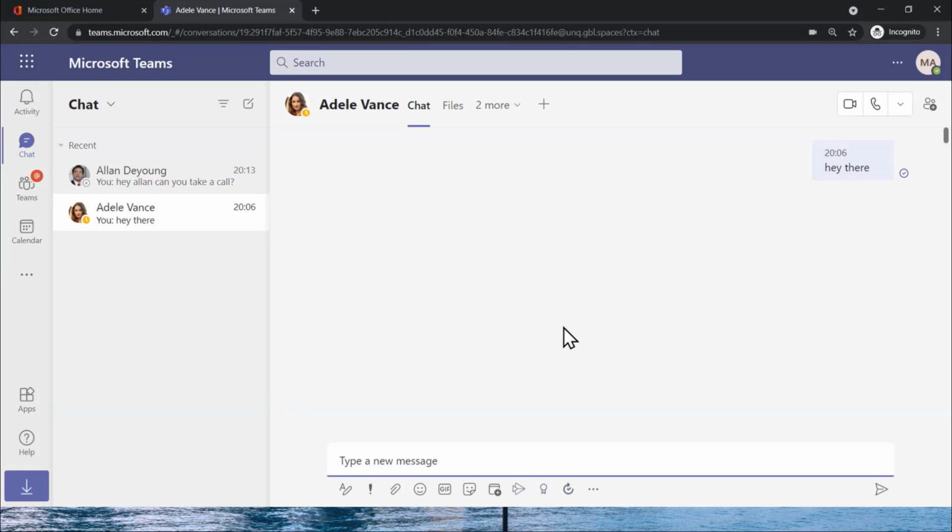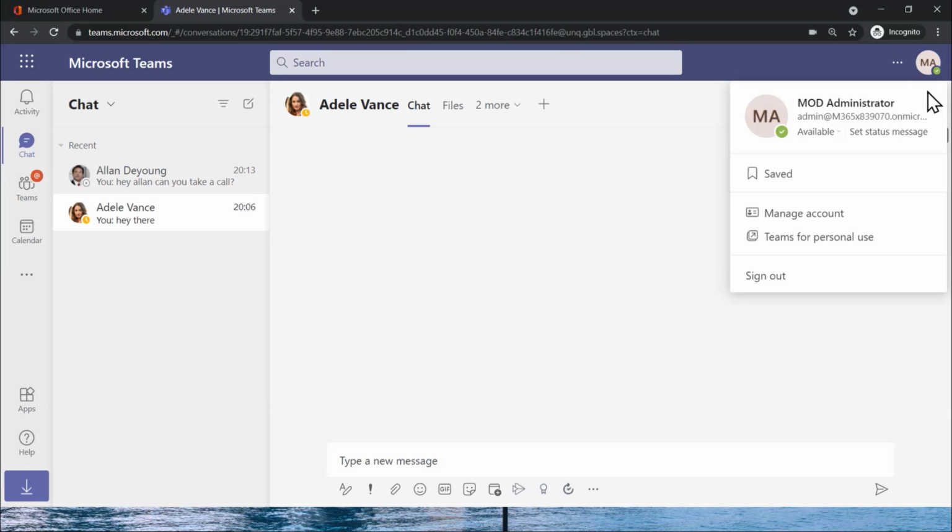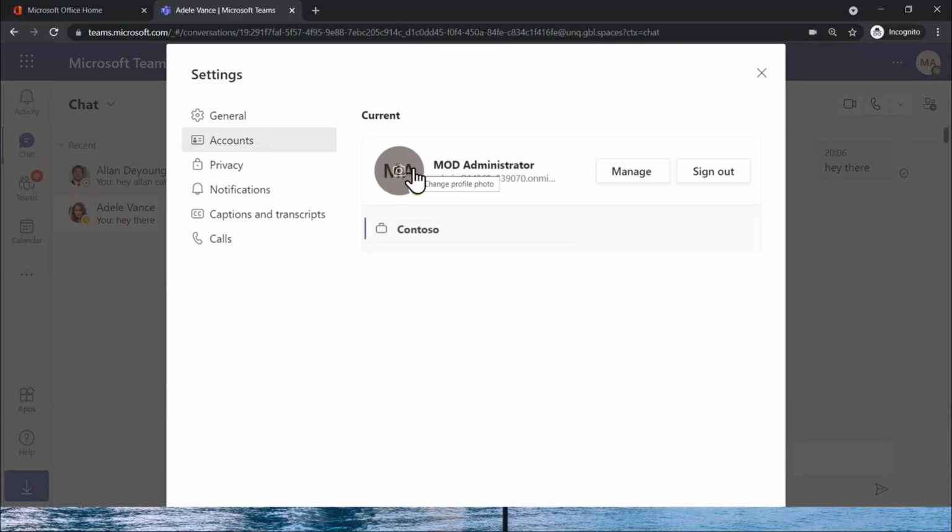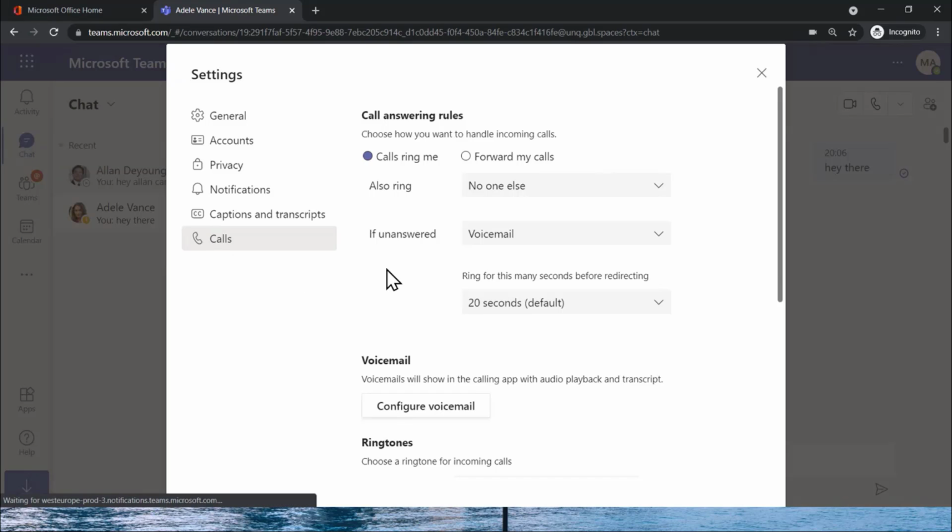So what I could decide to do is go into my settings and create a call group and change my call answering rules. So what I'm going to do is manage my account and settings. I'm going to go to the calls tab. And you'll see in the calls tab, the first thing I have is call answering rules. So I could decide how to handle any incoming calls. So in here, I have calls ring me and also ring no one else. But I want to change this because I want calls to ring me, but also ring my colleagues in the reception area or in my sales team.